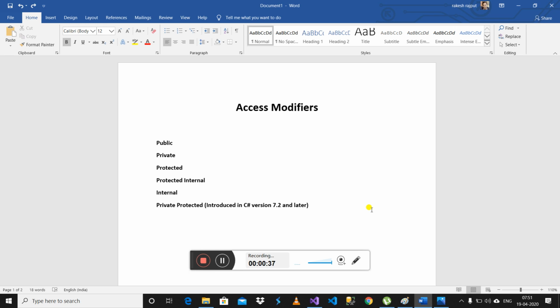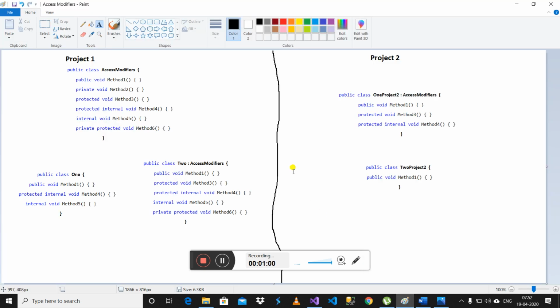We have public, private, protected, protected internal, internal, and private protected access modifiers. Private protected was recently introduced in C# version 7.2 and later. In order to understand these access modifiers, let's take some examples from a real project scenario.